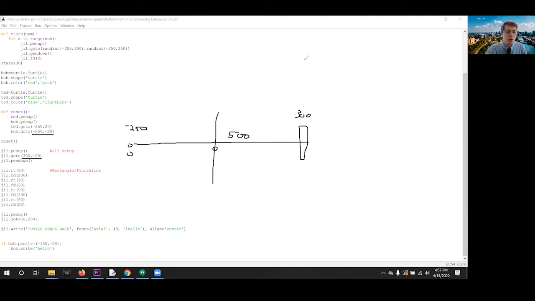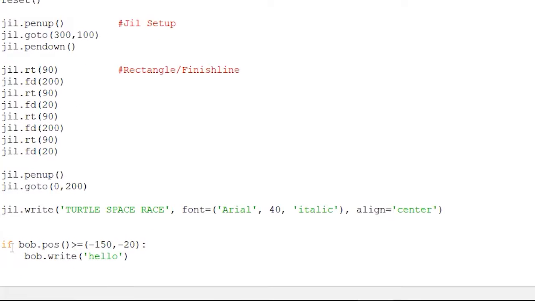So what we're going to do, we're going to say if Bob's position is greater than 300, because that's where Jill started the finish line, then Bob wins. And just how we did with Jill when we were writing our title, we can change the font if we put a comma and then write font equals, and then we can give it our fonts.